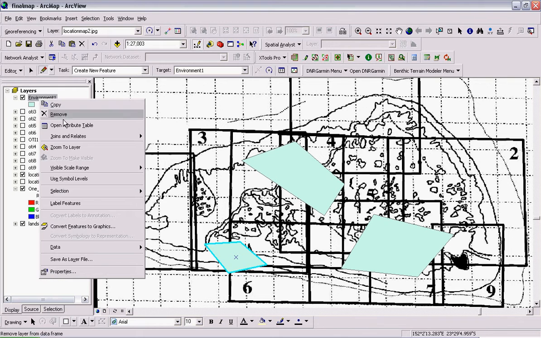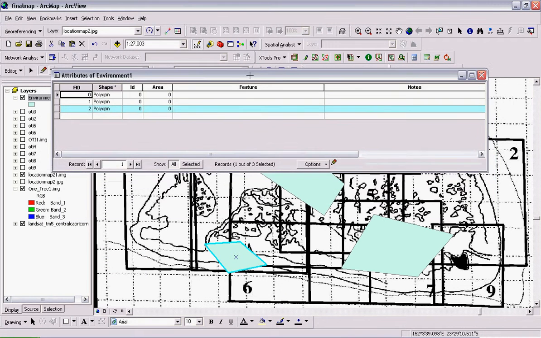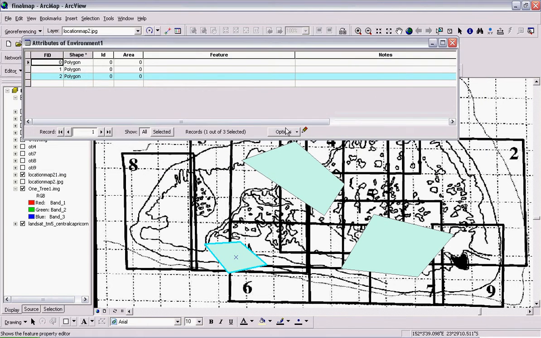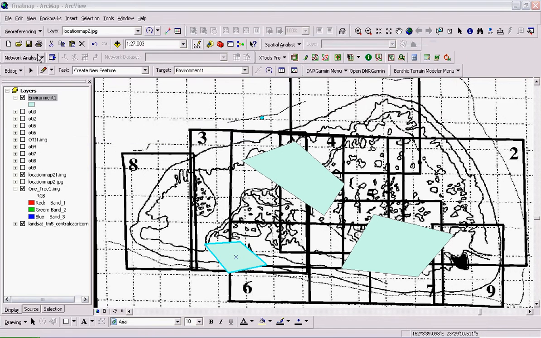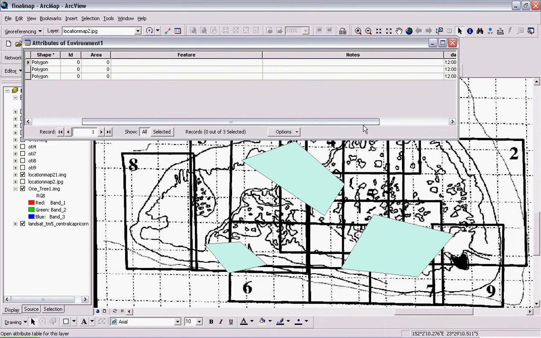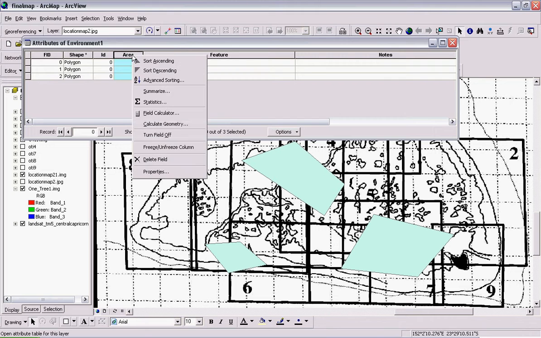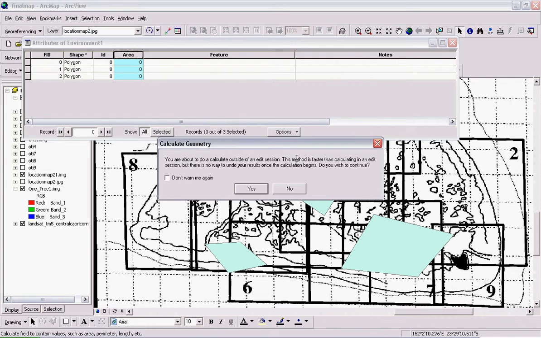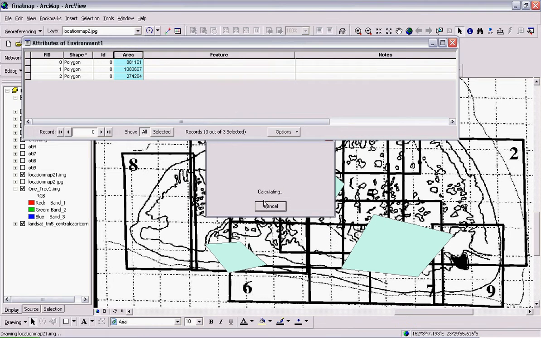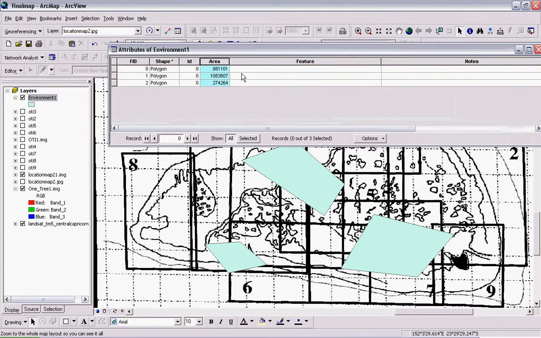If I right click on environment, I go to open attribute table. You see there are 3 shapes here, 1, 2 and 3, which are all lagoons. Now, to calculate the area, I stop editing and save my edits. Again, calculating area I'm going to do in another video. I right click, calculate geometry, and I want the area in meters squared. Then I'll need to total up the areas.